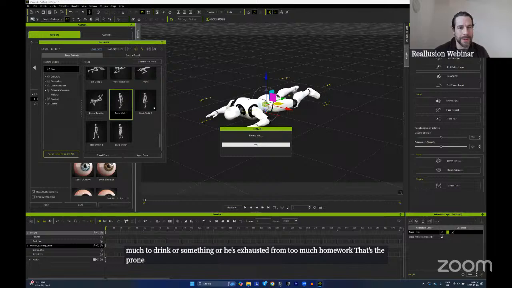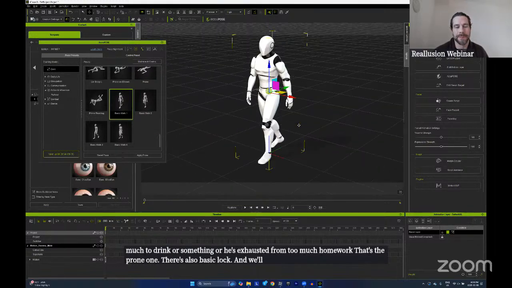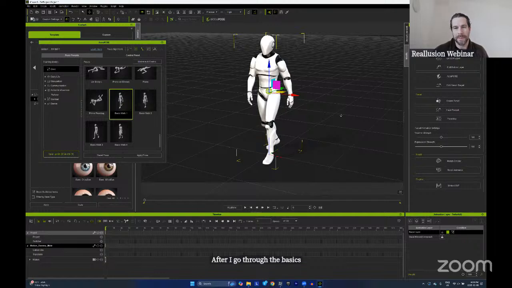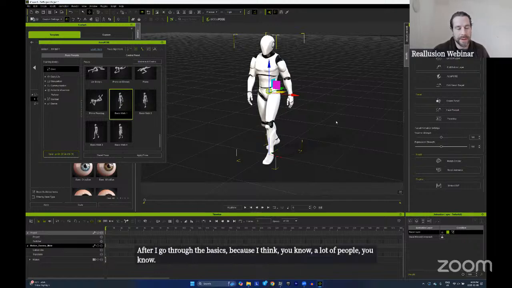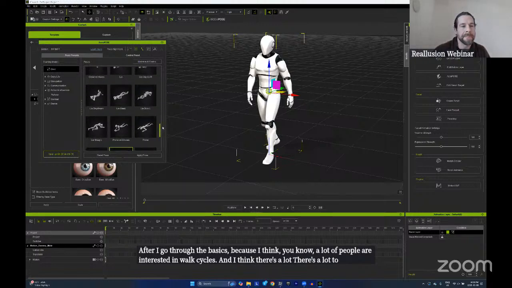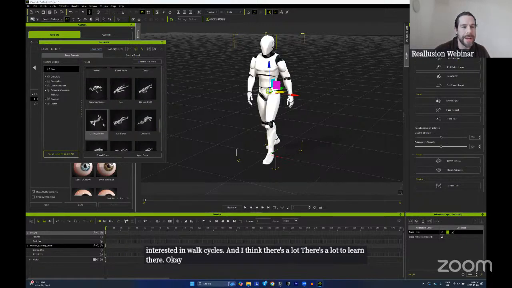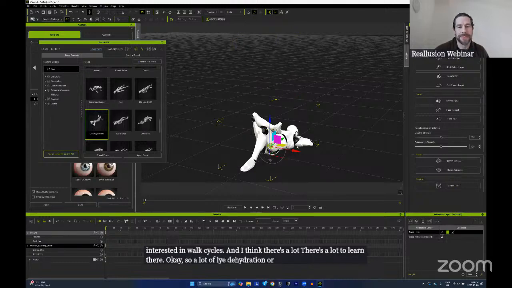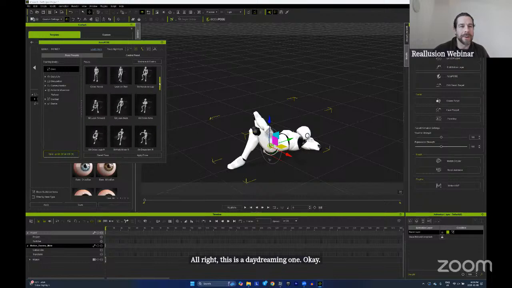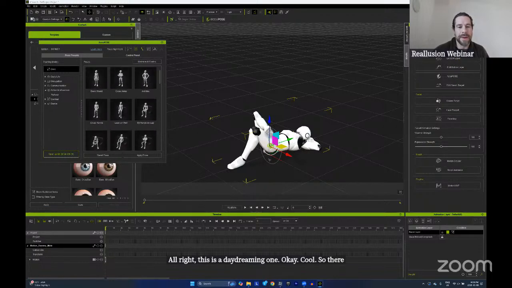There's also a basic walk, and we'll talk about the walk cycle. That's the first thing we'll talk about after I go through the basics, because I think a lot of people are interested in walk cycles, and there's a lot to learn there. There's lying down, dehydration or daydream. I thought it was dehydration. All right, this is the daydreaming one. Cool, so there's a whole bunch of poses you can apply there.